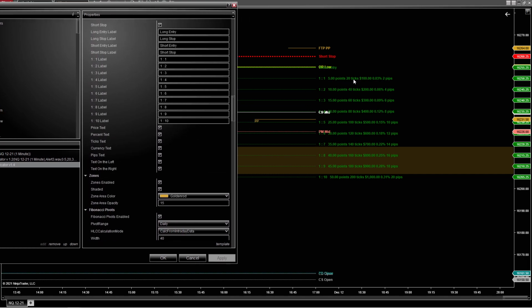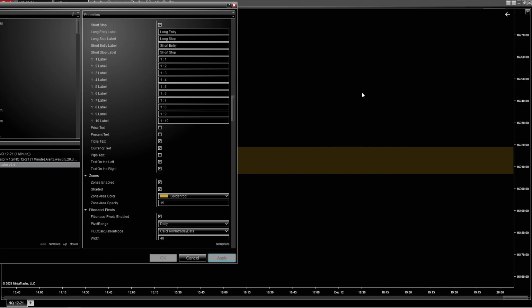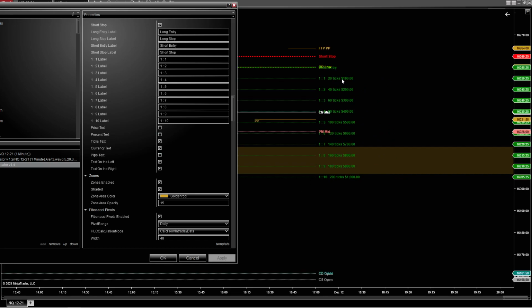I've got this to where you can put whatever you want here. You can put all of it or just some of it. I personally like to have the ticks and the currency on it. So by changing that, I only have the 20 ticks and $100. I like to know where I am as far as the risk and reward. So this allows you to pick what you want to appear. If you're trading Forex, you'd want pips. Ticks wouldn't do you any good, so you put pips.